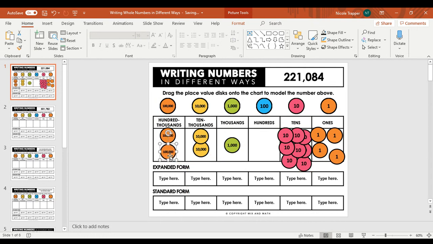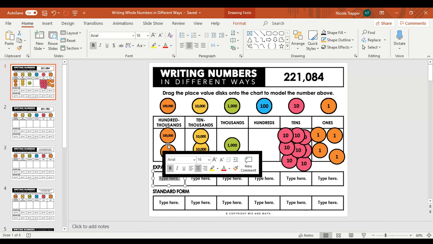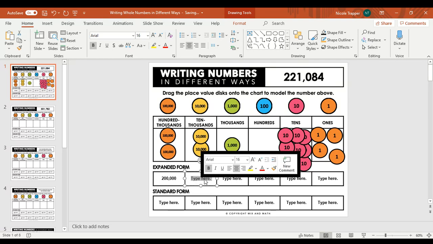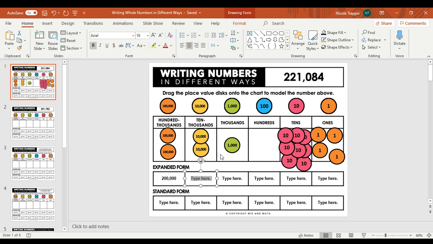After I model it using my place value discs, I'm going to come down here to expanded form. And this one, I'm going to start in the 100,000s. So I'm going to look up here. If I count by 100,000s, I have 100,000, 200,000. So the value of the 200,000s is 200,000 because 2 times 100,000 is equivalent to 200,000. Next, I'm going to see how much my value is in my ten thousands place. So 10,000 plus 10,000 is going to give me 20,000, or 2 times 10,000 is 20,000.